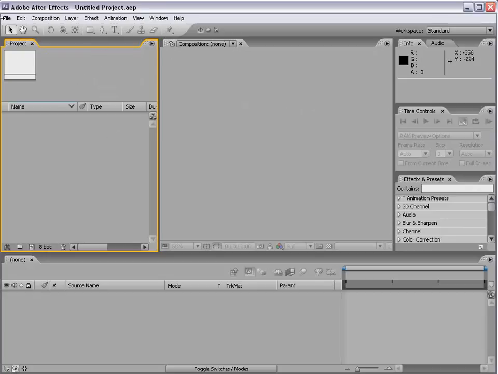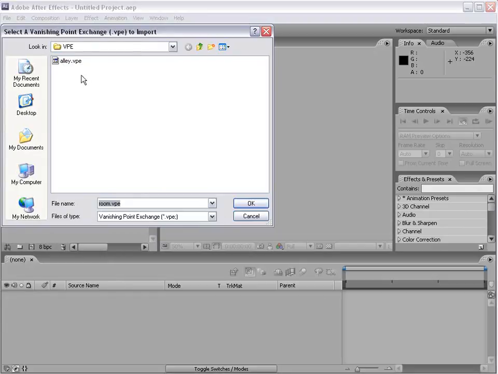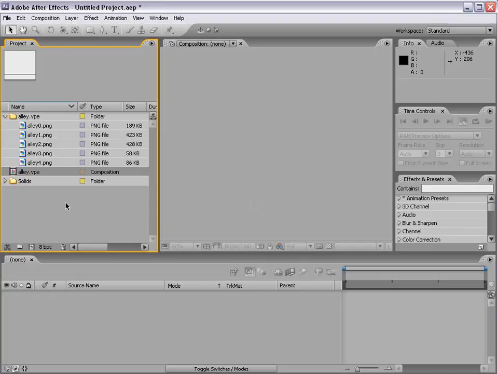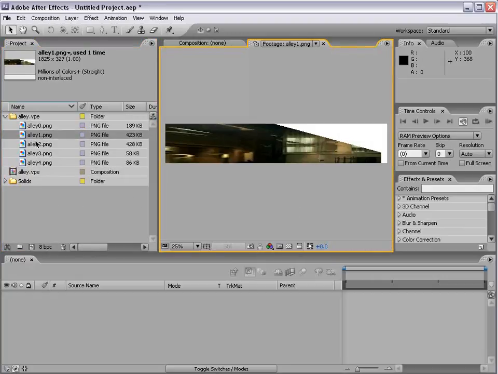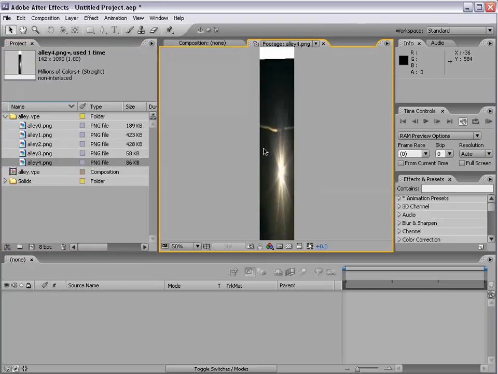After Effects CS3, File, Import, Vanishing Point. Come over here to our Vanishing Point folder, Alley. Just click OK, and it imports it. It creates a folder with all the images that are pre-sliced up, which is kind of nice because they're images, we don't have the problem with the 3D projection of turning up the shadow map.